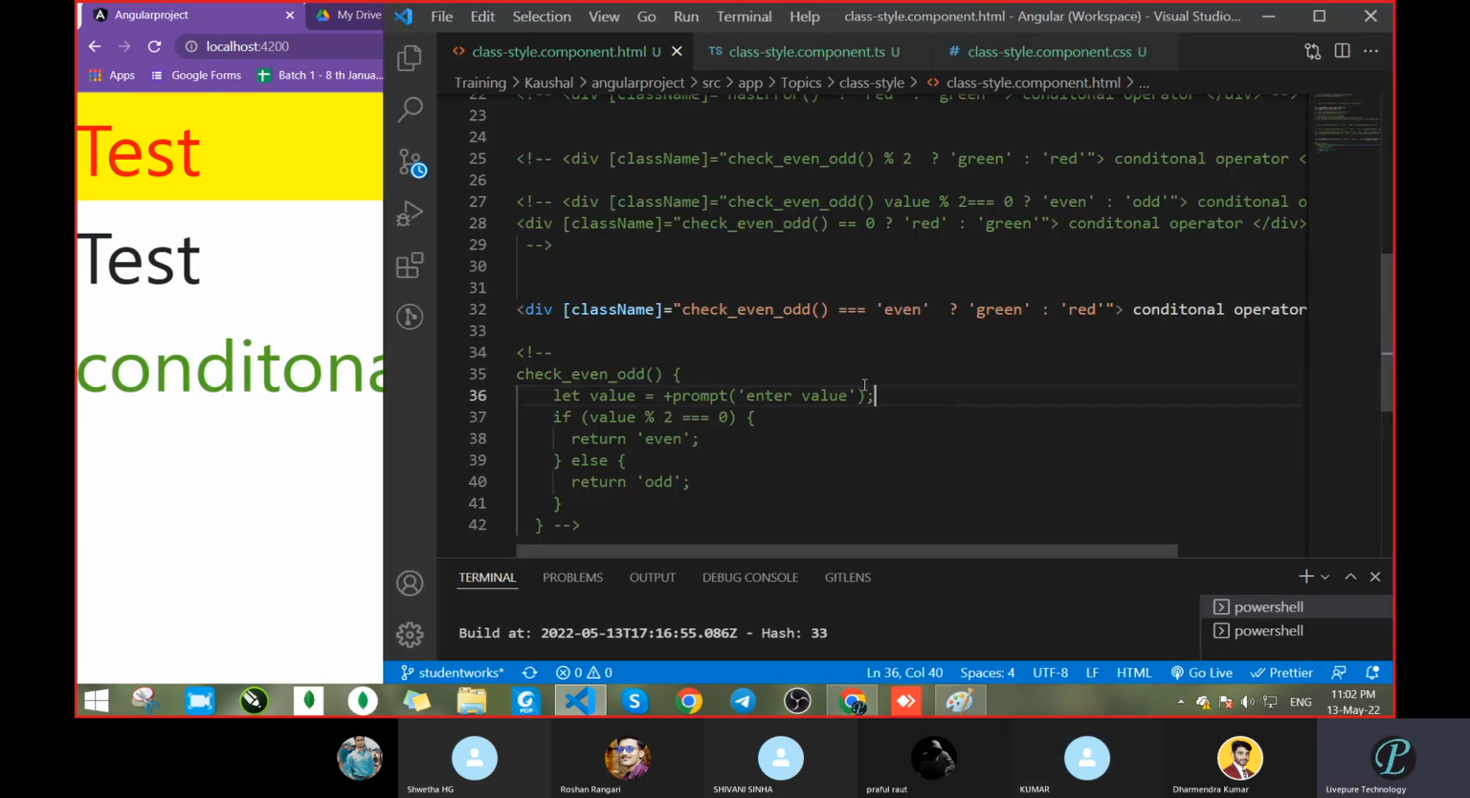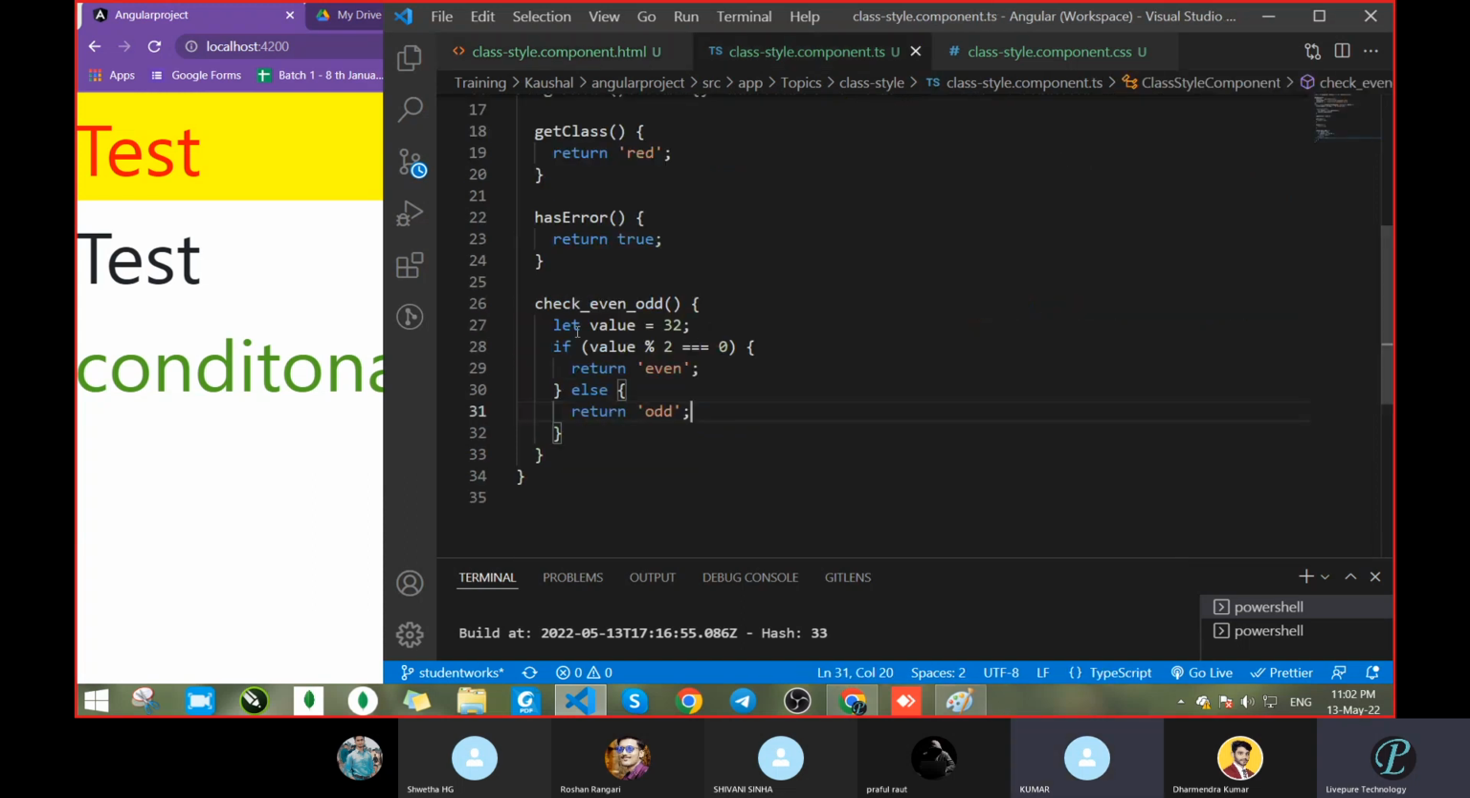Okay. So the condition becomes even. It becomes equal to true. We got the green color. Then we got the red color. Now just verify whether we are getting even in single quote or without quote.